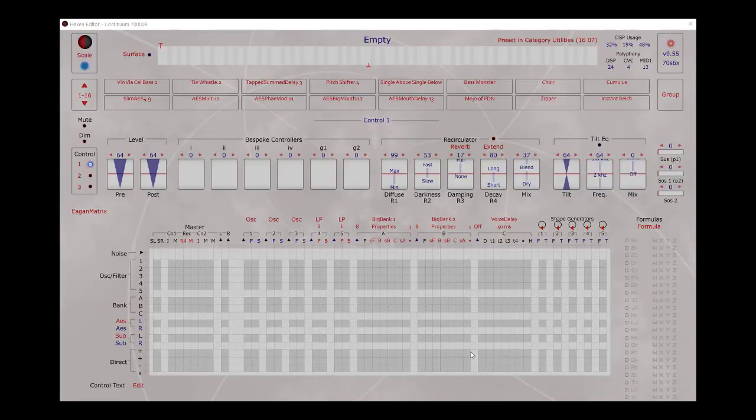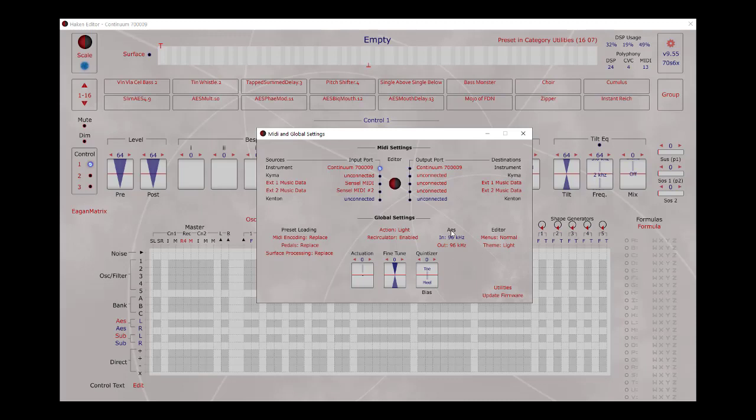Let's do some setup. I've brought up the empty preset. The first thing we want to do, if we have our A to D converter connected, is go to MIDI and Global Settings and make sure that AES shows input and output. You want to set your converter to the same value that you set here, and if you're not set up correctly, here I'll remove one. You'll get something like this that says no input. For things to work, you want to make sure that your input is set, your AES is connected.